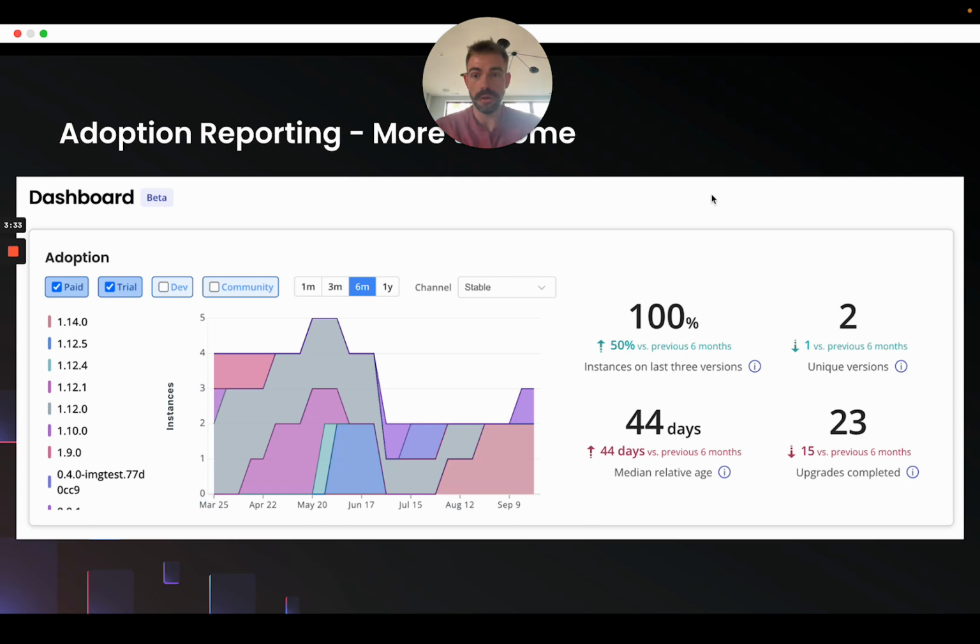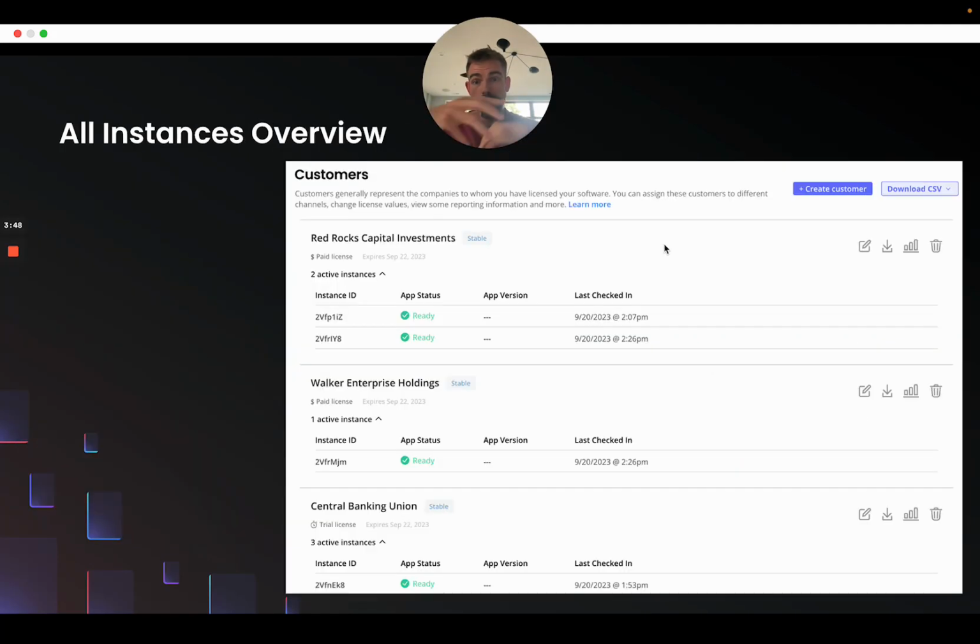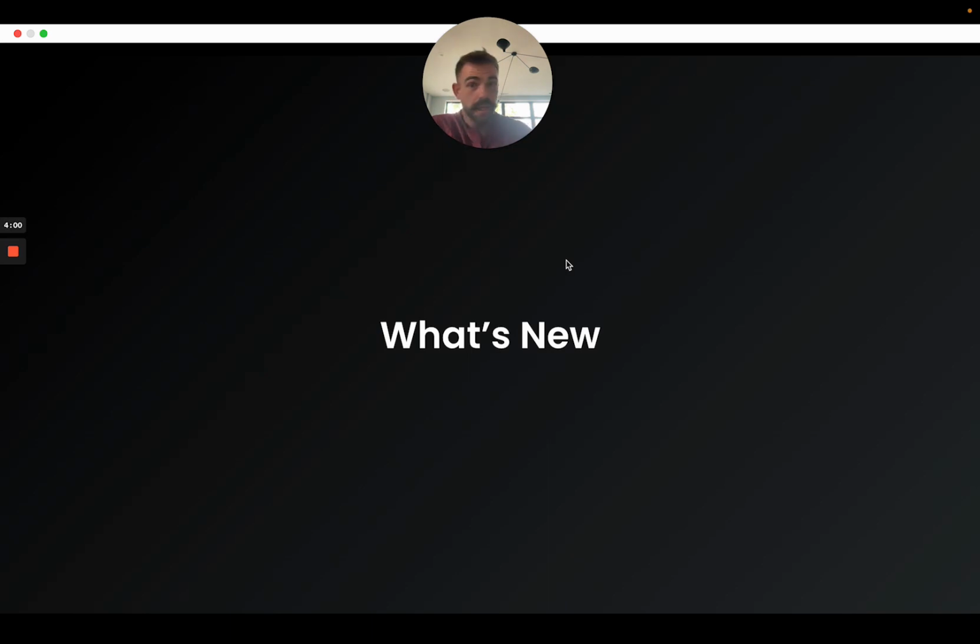So on the adoption metrics, this was something that we shipped maybe around May, implementing some of those key metrics like median age of deployed software. That's been out and gotten great feedback. We also added an all instances overview. If you quickly want to get a sense of your entire customer base, you can just scroll the customers page now and see the state of all the instances. So that's where we're at.